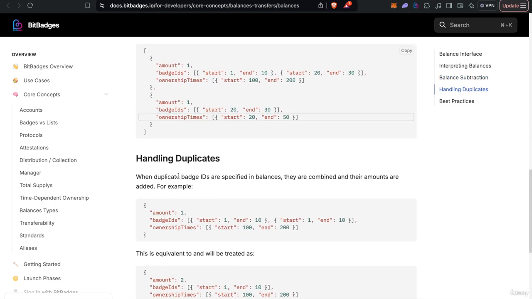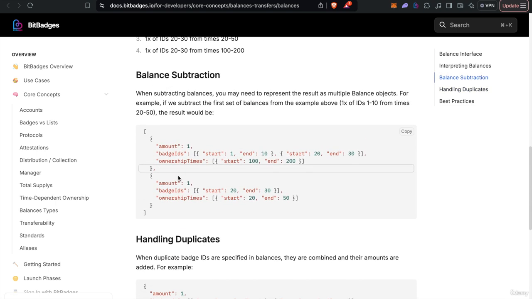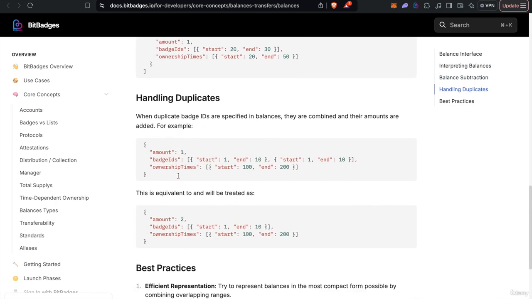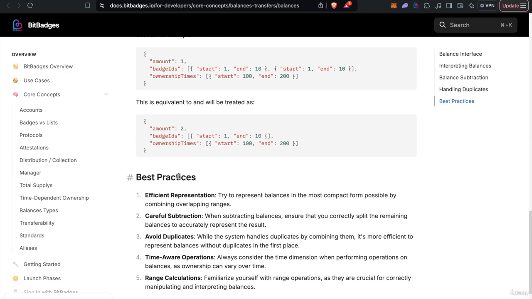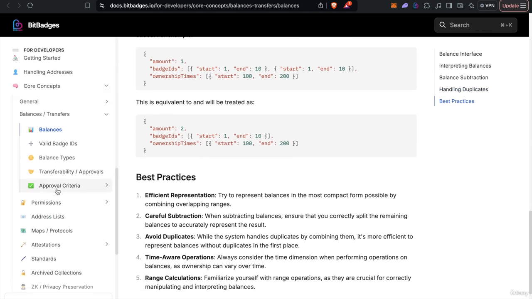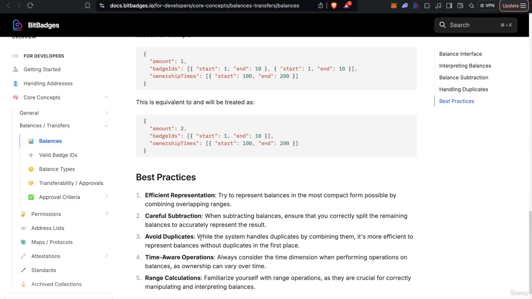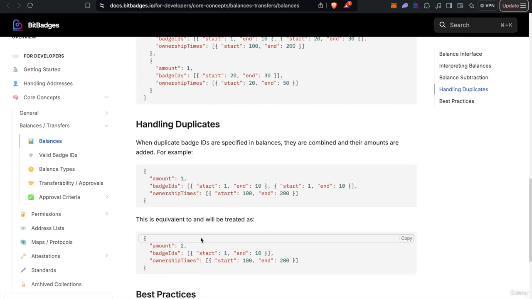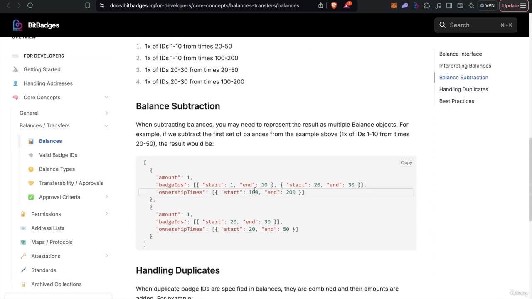You can pause the video here and look at what the docs say, or go to the docs, then balances, core concepts for developers, and go through these thought experiments. Pretty much when you subtract balances, it's a little weird doing the math for it. It's just something to get used to because it's threefold instead of twofold.